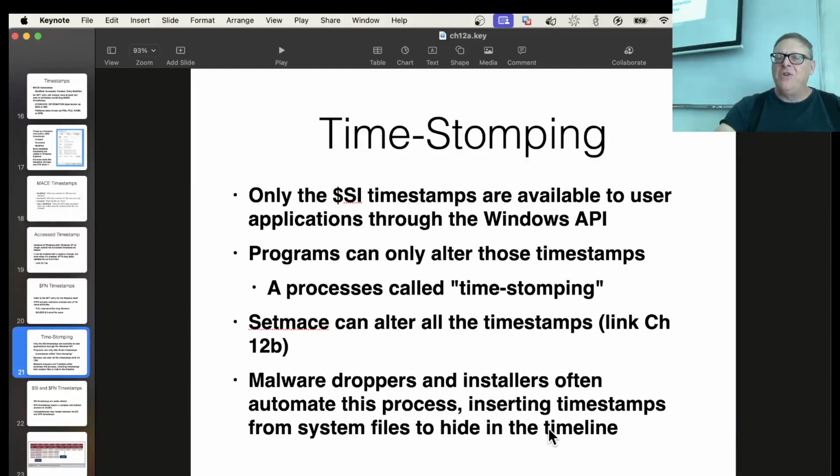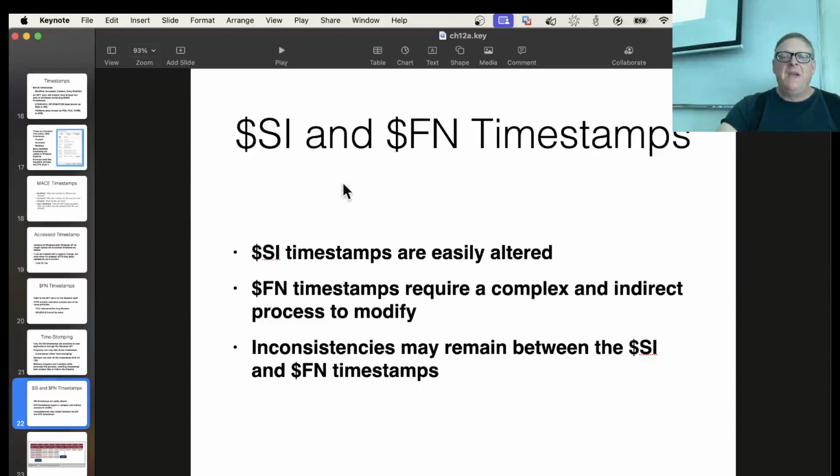And malware droppers and installers all do the time stomping to change them all. Otherwise, you don't get all the timestamps. So the SI and FN timestamps. SI are the ones you normally see, easily altered. The FN are very difficult to modify, so the natural result of sloppy hackers is you'll see inconsistencies between these two timestamps because they have forged one, but they couldn't find the other to forge it.